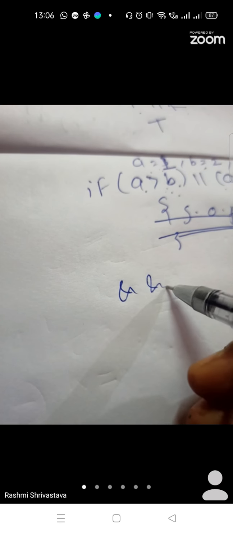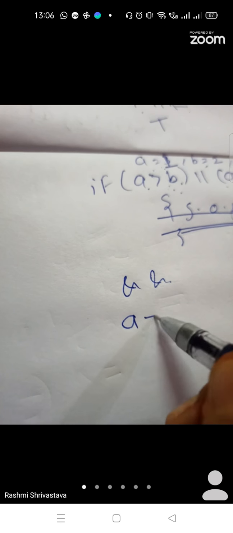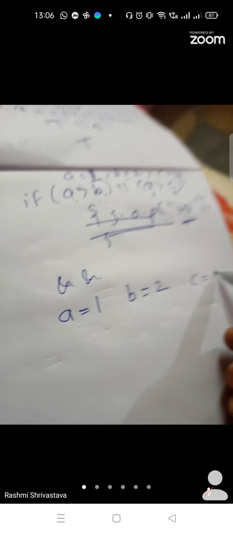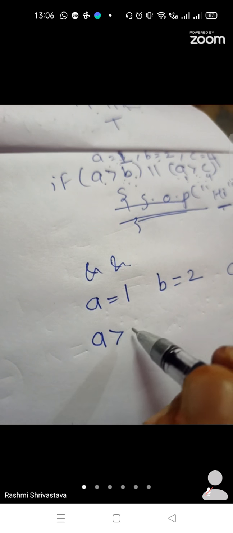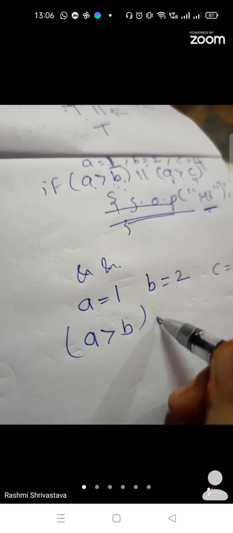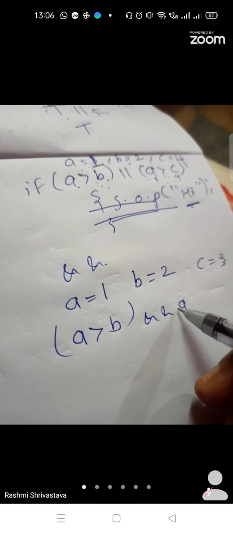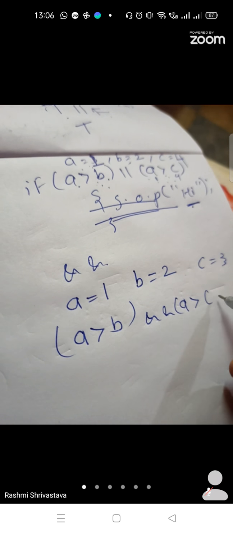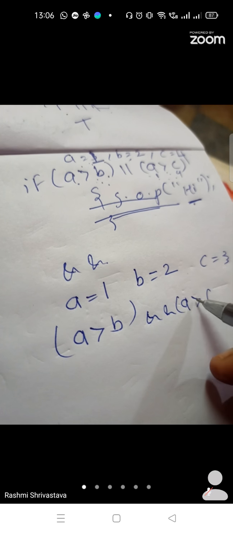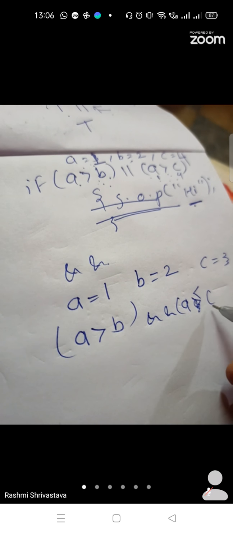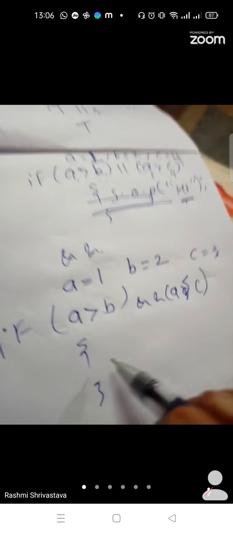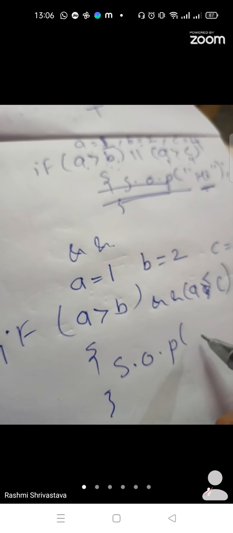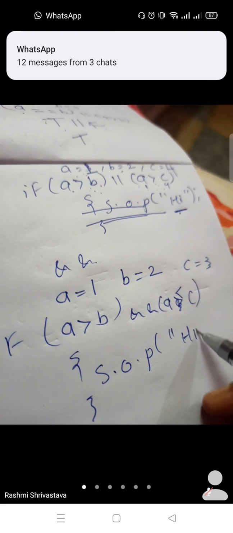Now we are going to see the AND operator. For example, the value of A I am giving as 1 and the value of B I am giving as 2 and the value of C I am giving as 3. Okay. Now I am here writing if the value of A is greater than B and the value of A is greater than C. Okay. Now let's take an example. Here I am using smaller than C. I am writing here if, and here I am printing system.out.print hi.